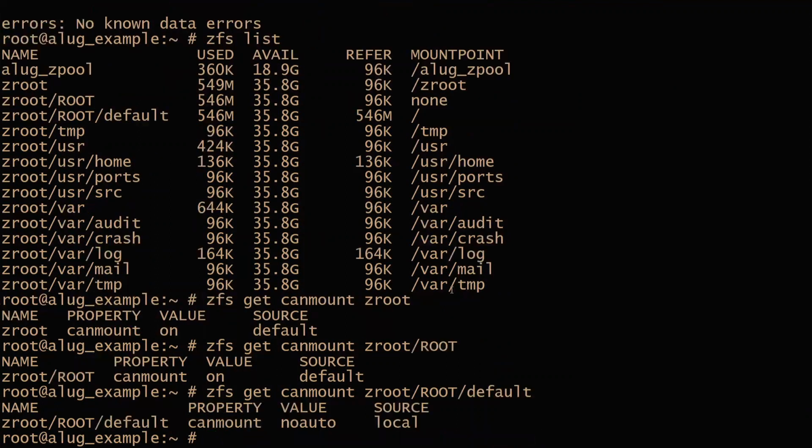So what you'll see here, you see how the first one says on, the second one says on, but the third one, which is default, which is where it stores the kernel as it is right now, basically the OS, says noauto. What noauto means is that's what you're talking about with FS tab. We're saying you can mount all that stuff, but that one, you leave that to FreeBSD. You let FreeBSD handle its own root.